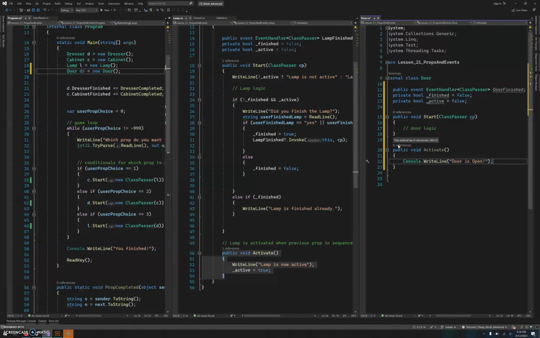And this will be mimicking basically like maybe you finish the lamp and then that opens the door. That's it. So there's no special logic that needs to go here. We're just going to say it is open, and then we're going to say active equals true. There we go. And that's going to be it. So if I start the door, then it would do something here. But in this case, we're just going to go ahead and activate the door. We're going to open it up.